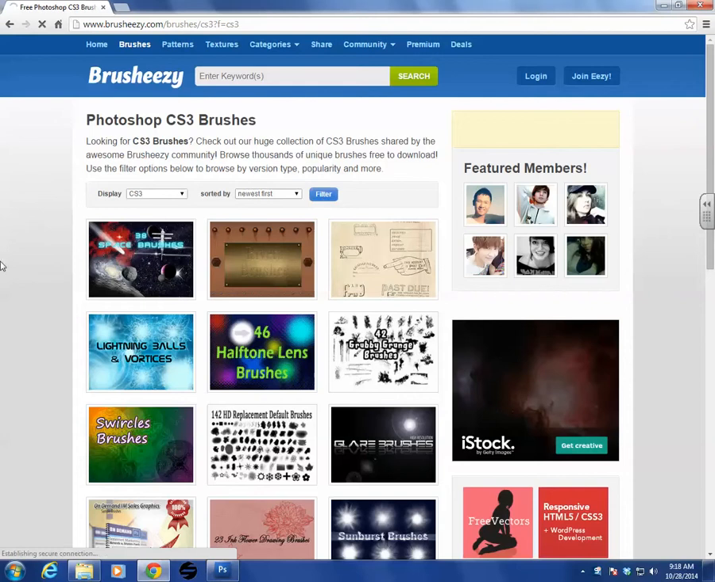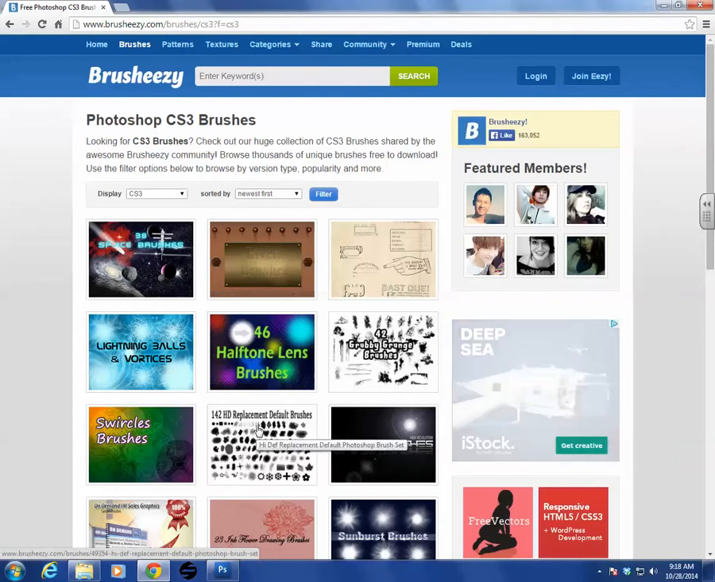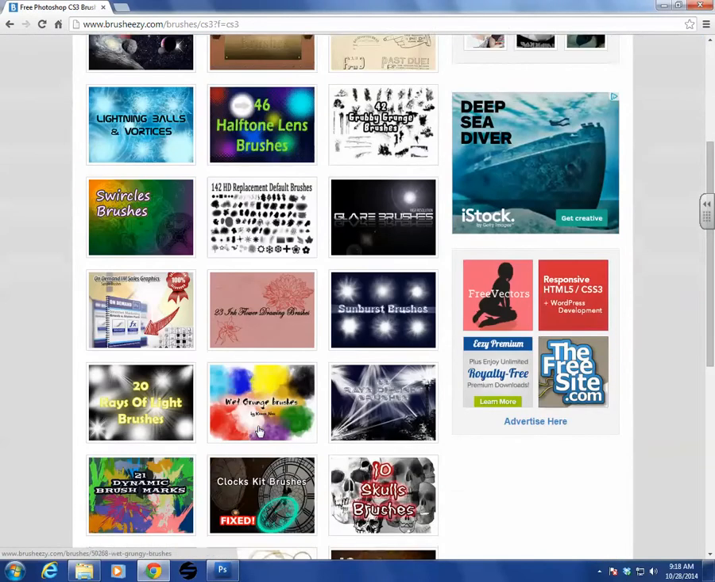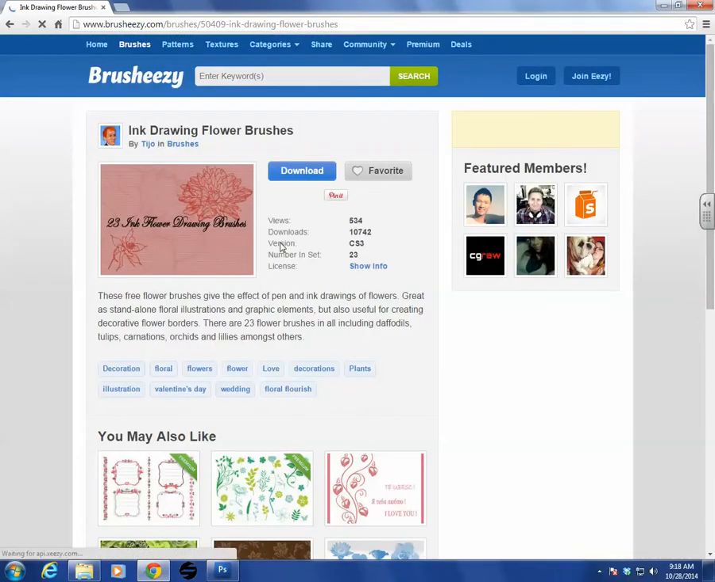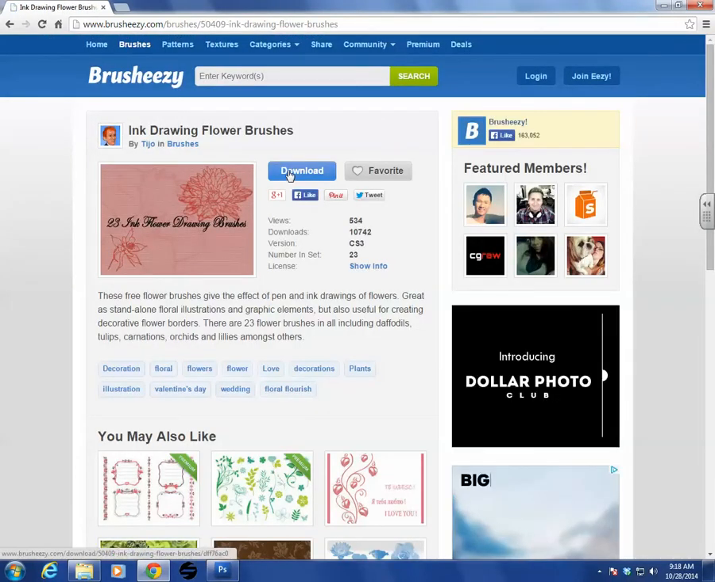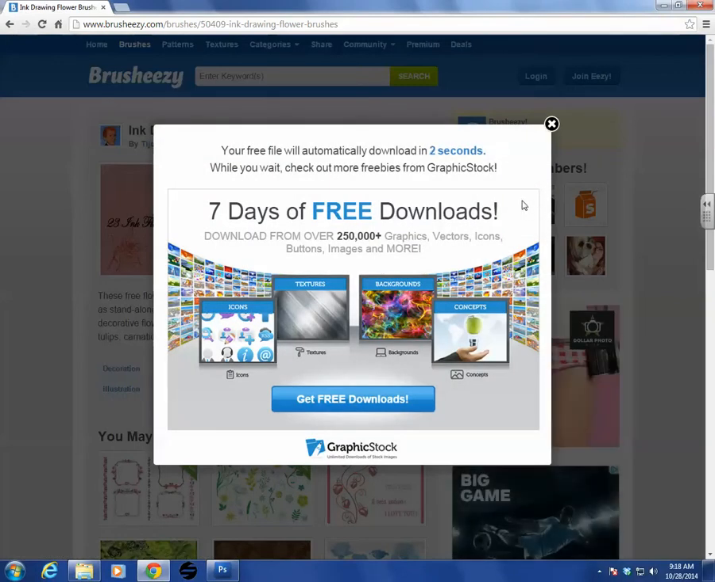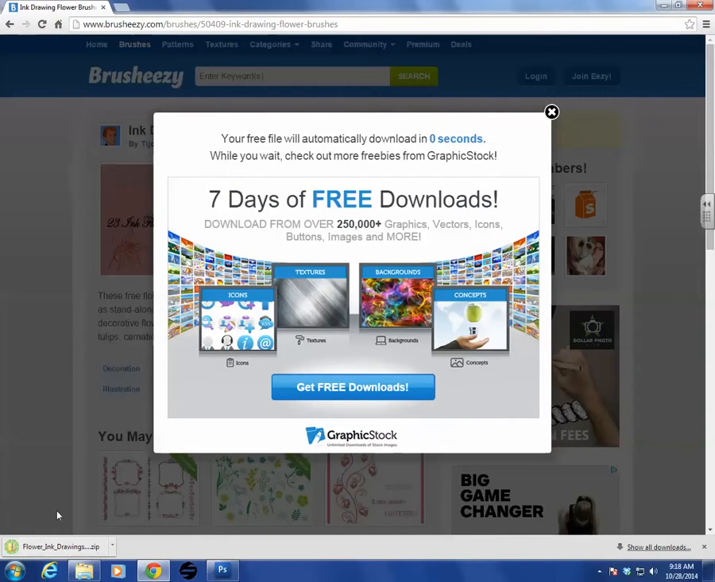I've now filtered my brushes so that all of the brushes that I'm looking at will work with my version of Photoshop. Alright, I'm going to click on a thumbnail of a brush that looks interesting to me, and I'm going to download it. When I click download, this little window is going to pop up. It's just an ad, it means nothing. Your brush will automatically start to download on the taskbar.